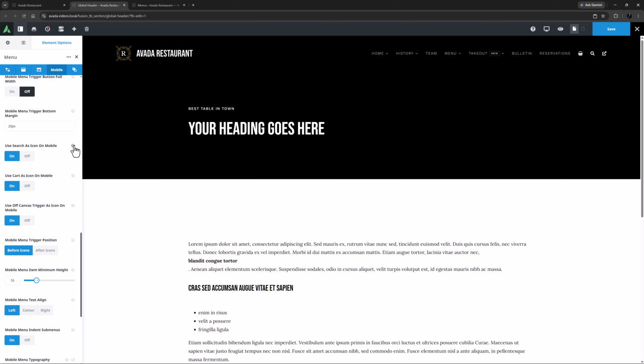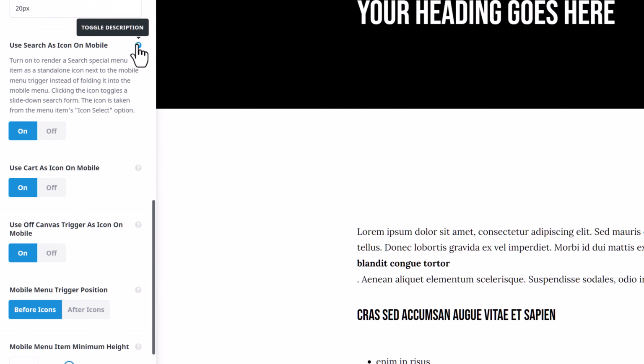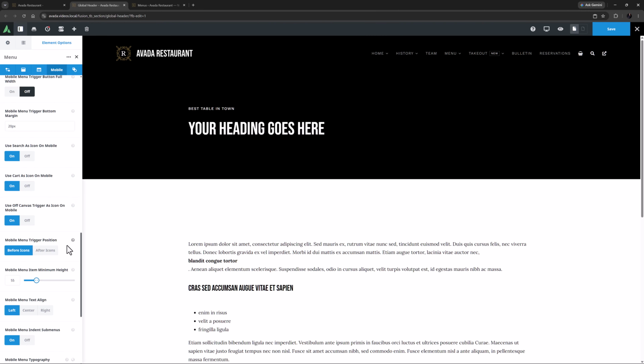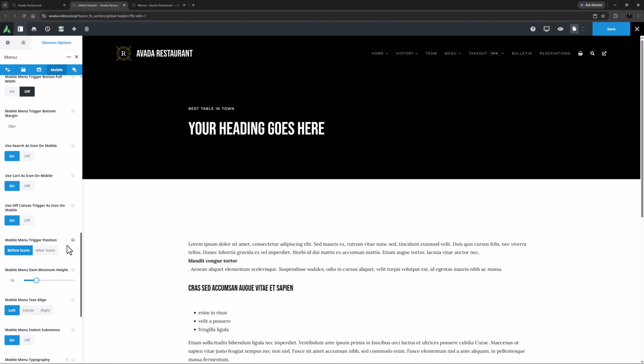As the description for the first one explains, you turn this on to render a special menu item as a standalone icon next to the mobile menu trigger, instead of folding it into the mobile menu, with the icon taken from the menu item's icon select option. There is also a mobile menu trigger position option for deciding whether the mobile menu trigger is before or after the other icons. I'll change this to after.